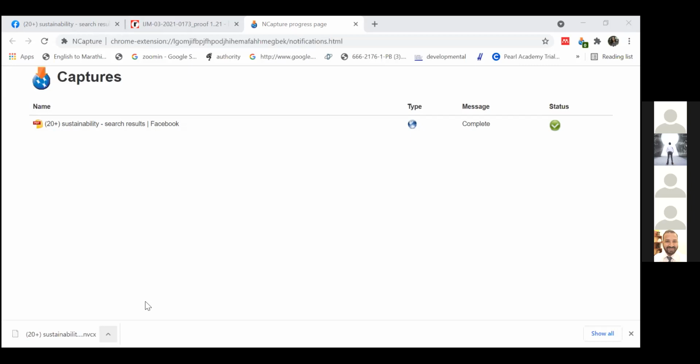Yes or no? Can everybody see the path of their files? Yes. Okay. What about the rest? Can all of you see the path of your NVCX? No, ma'am, because that particular screen was not visible when you were showing the path. Okay, I'll show you.